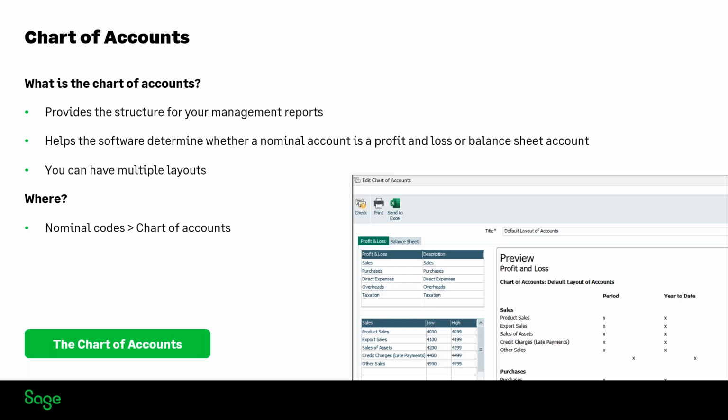Now you can have multiple layouts. So you may have different charts of accounts, and hopefully this will become apparent why as we go through the demos. But you can have multiple charts of accounts or help files. If you imagine, you used to get help files installed with your software way back in the day, rather than it all being online. So I'm talking about version 2 of Sage 50.